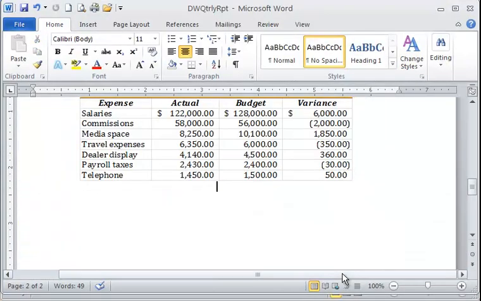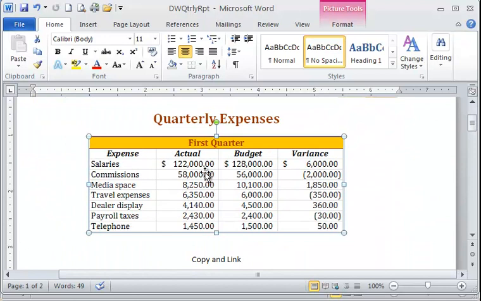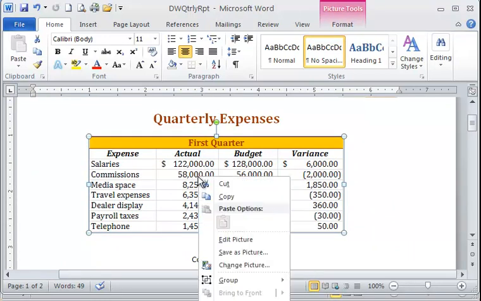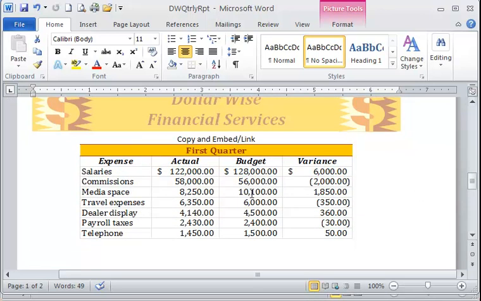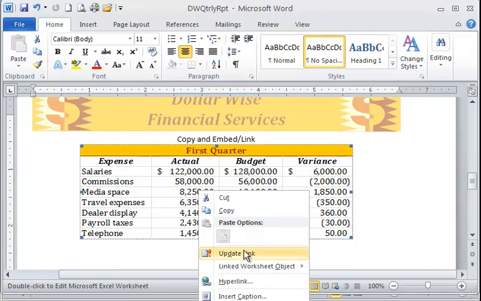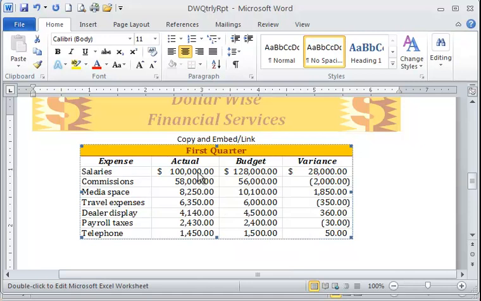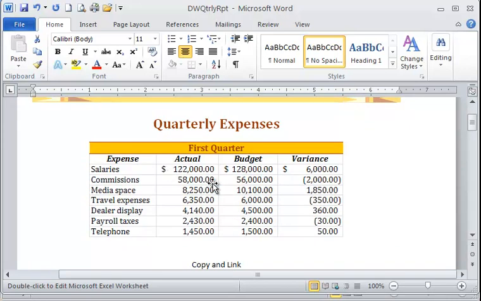When we go back to Word, the first area is 122,000. That was our original number. If we right click on it, there is no option to update link because we didn't link this one. But down on the second page, where I did go through the steps of paste specialing and linking, if I right click, there's an option to update link. And I'll click on that. Notice it changes it here to 100,000 to match what's in Excel. But again, notice at the top, since we didn't link it, that keeps the original amount.